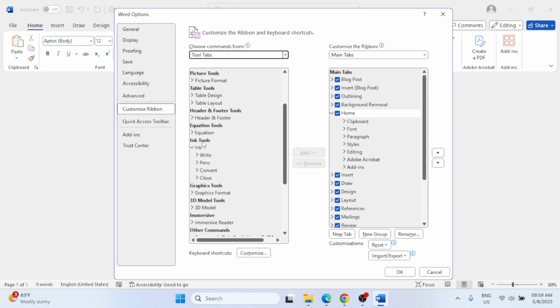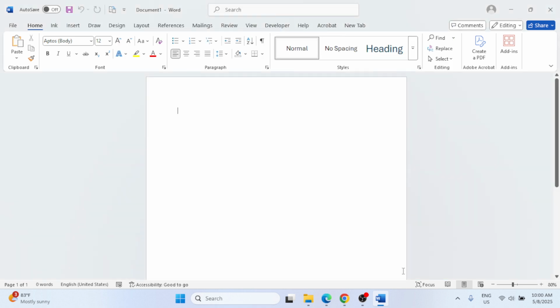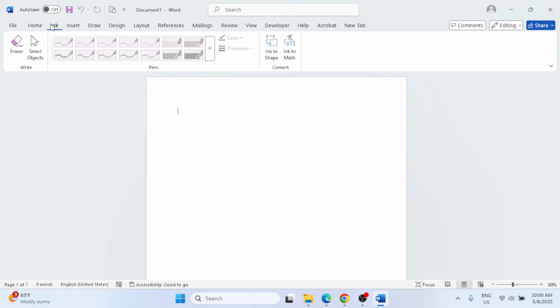So once you find the ink tools, we just need to click on that and click on Add. So you have this one from here and click on OK. And now we have here Home and the Ink tab or the Ink tools. Okay, so that's it. That's how you can easily add the ink tools into your Microsoft Word.